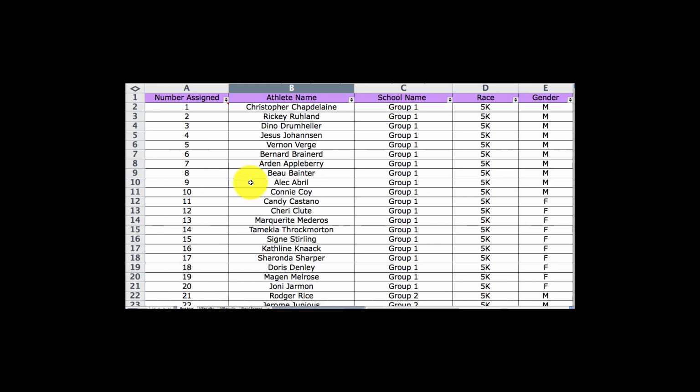So, populate the roster. I know that seems obvious, but it's crucial. You have to have everything correct in this roster because this is where everything's going to be pulled from. This is where the rest of the spreadsheet is going to be looking for the information that is going to help you make sense of your race.